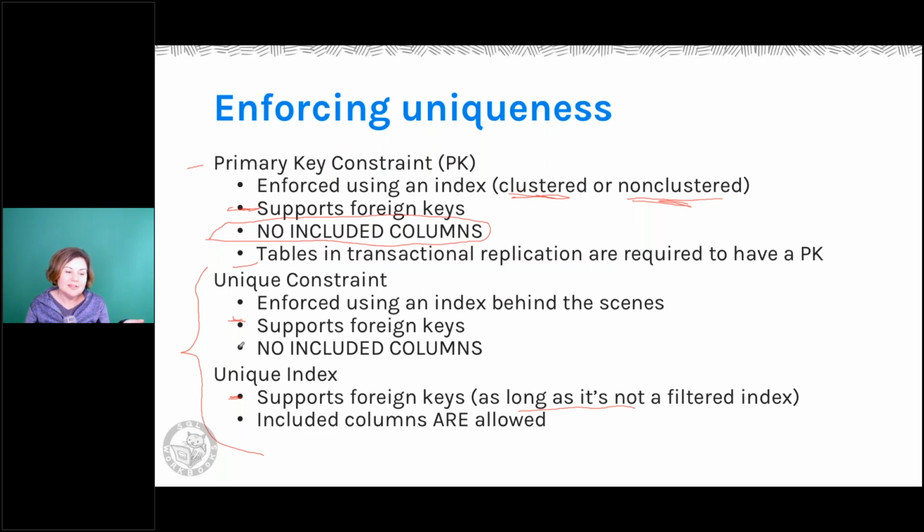But the big bummer about a unique constraint is that you are not allowed to put included columns on it. Whereas if you just use a unique index, which is also an index, just with different syntax, you can use included columns. When you create a unique index, the uniqueness is only applied to what you put in the key of the unique index. And unique indexes are non-clustered indexes by definition.